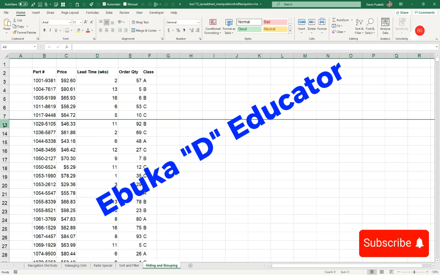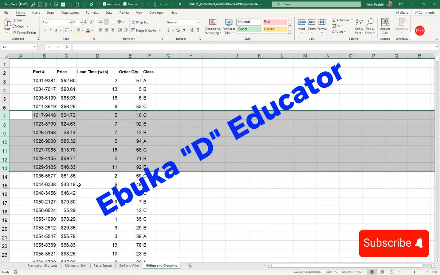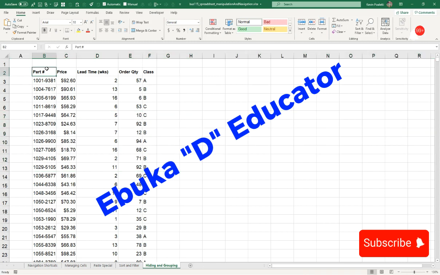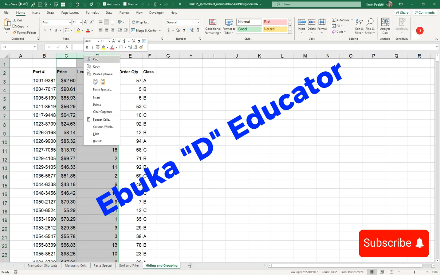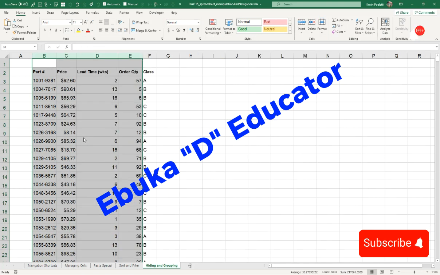To unhide them, you select the row above the hidden cells and the row below the hidden cells. Right-click, then hit Unhide. You can do the same thing for columns. If I wanted to hide price and lead time, I select them both, right-click, and click Hide. Notice that they'll be hidden, columns both C and D in this case. Again, to unhide, select both columns, right-click, and choose Unhide.